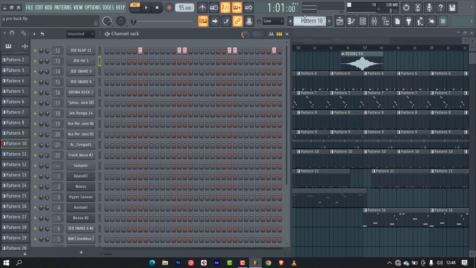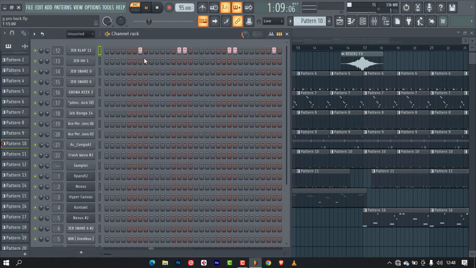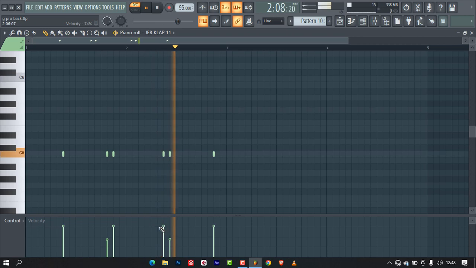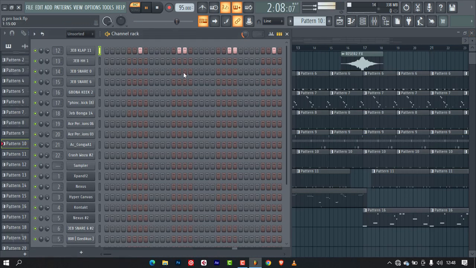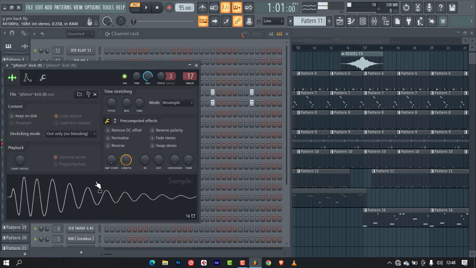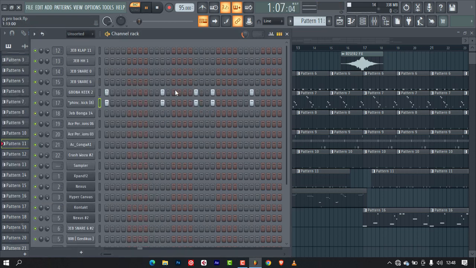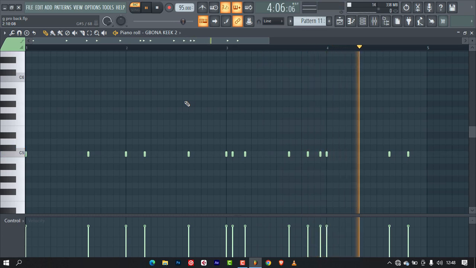So then if I go to pattern number 10, I had a clap here. Pattern number 11, I had kick, the first kick, then I had a sub kick, so I had two kicks. So that was the kick.